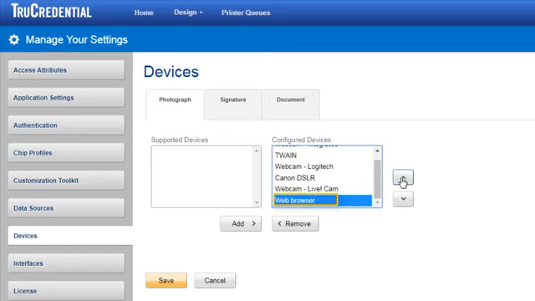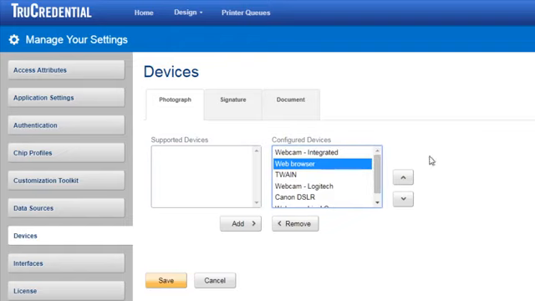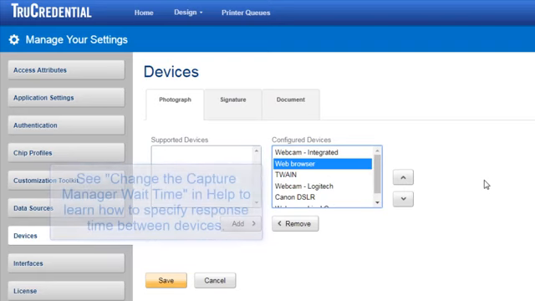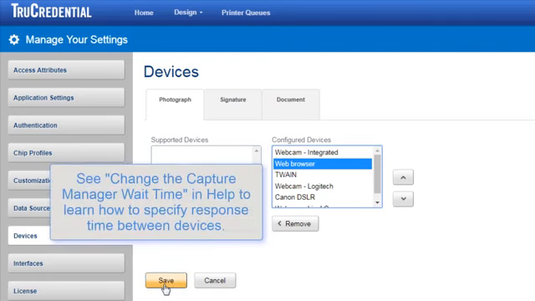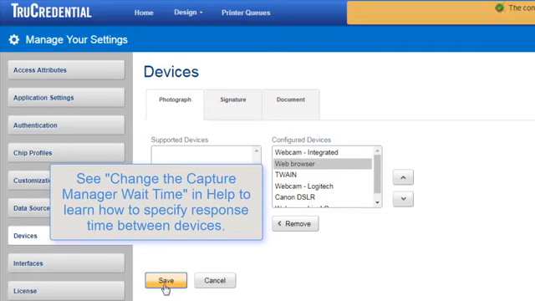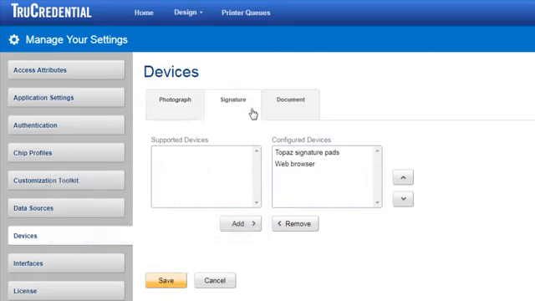TruCredential looks for an image from the devices in the order they are listed, so if you will be using both mobile and desktop for photo capture, place the devices in the order that works best for you. See the topic, Change the Capture Manager Wait Time Can Help, to learn how to specify how long TruCredential waits for a response between devices. Similarly, on the Signature tab, make sure Web Browser is displayed in the Configured Devices list.